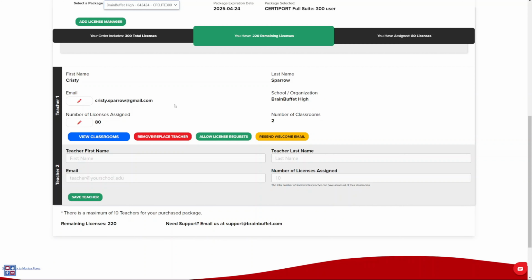Though their progress is all going to be together. The progress is saved onto their account, so you don't have to worry about that. You will be able to see it all together. It's just that their access is separate, like the teacher's access.